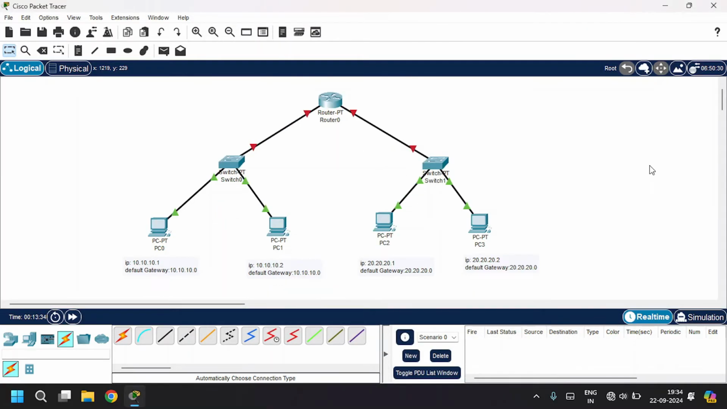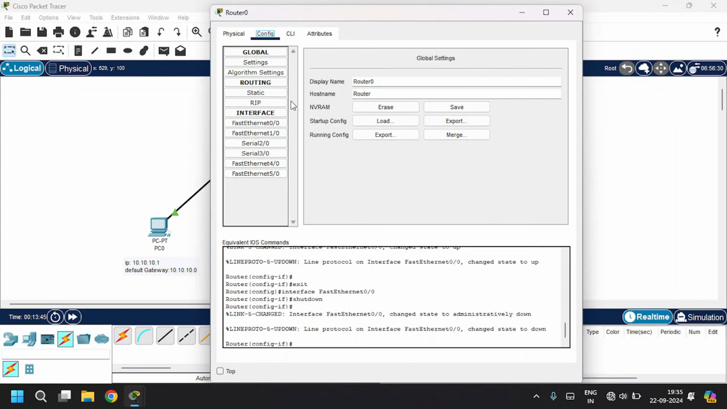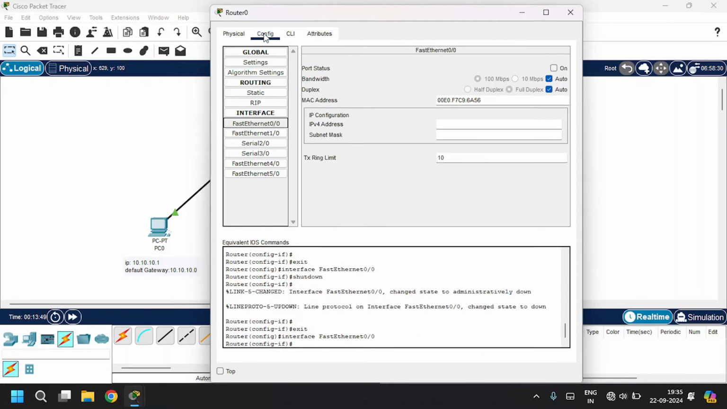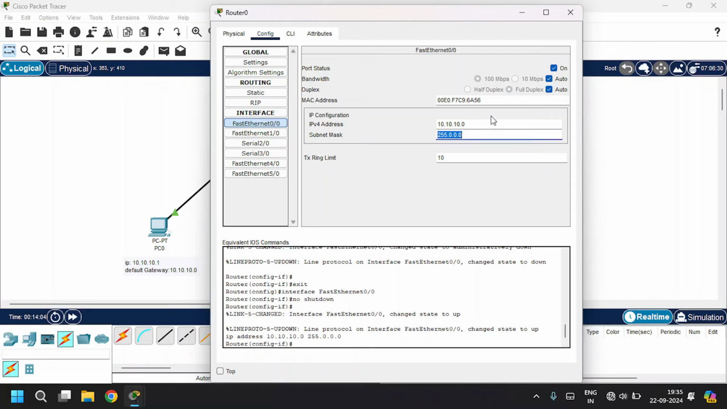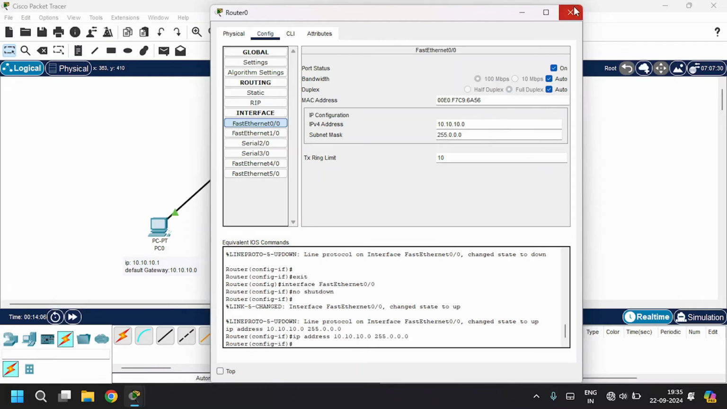After configuring the PCs, let's configure the router. For this LAN, that is FastEthernet 0/0, come to this FastEthernet 0/0 under the config tab. Click on port on. Give the IPv4 address as the default gateway, that is 10.10.10.0. Press tab to automatically fill up the subnet mask.